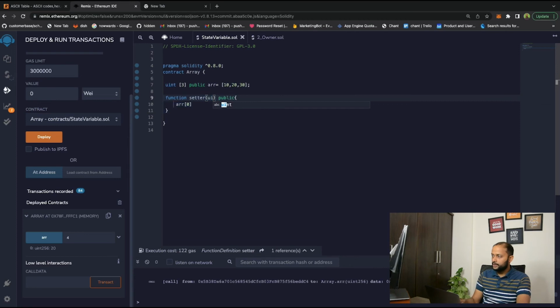So we'll have uint and it will be say index, right? So we'll have the index, and whatever index that we are getting, we will be setting that value as well. So we'll get a value as well. So we'll have a value, right?